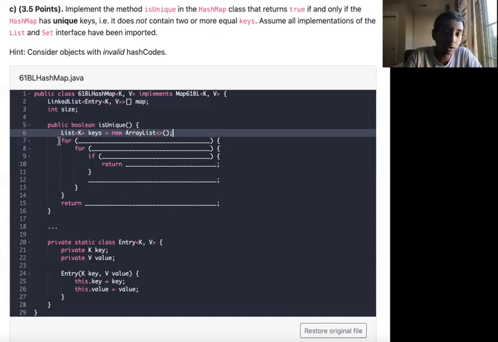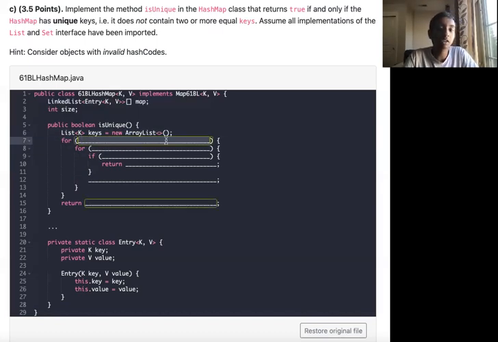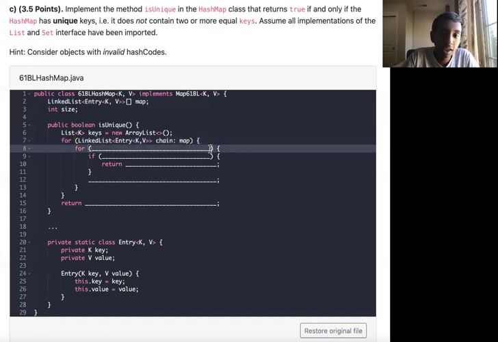As you can see here, we are given a double for loop, which makes this very easy for us. We can have the outer for loop go through each linked list in the map. So it'd be something like this: LinkedList of Entry K, V. We'll call this chain. And then it's each linked list in the map. This is a for each loop, by the way. And then what we want to do is go through each entry in the linked list. So we have an entry here, K, V. We call this entry, and we know it's part of chain because it's part of the linked list.